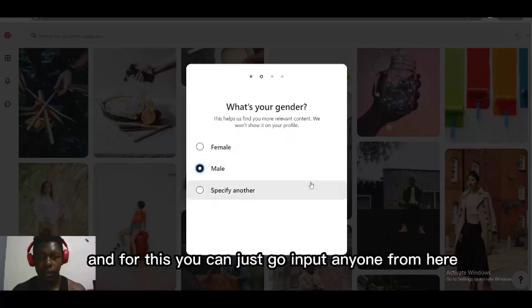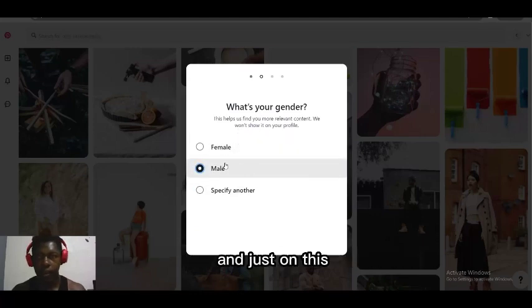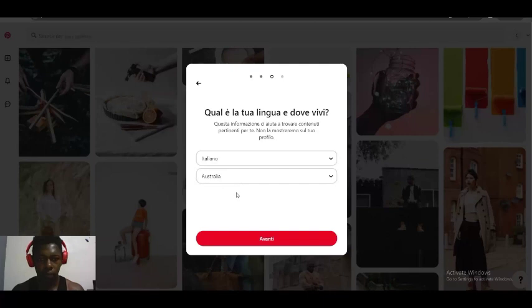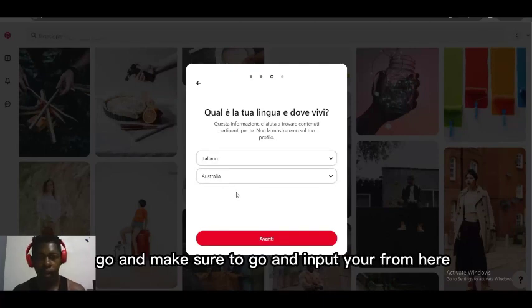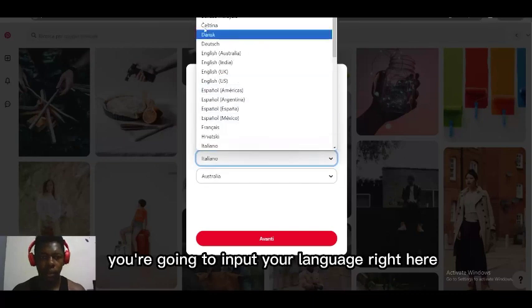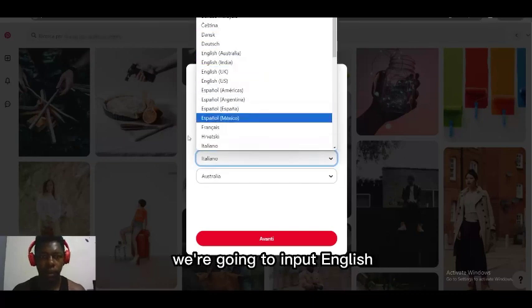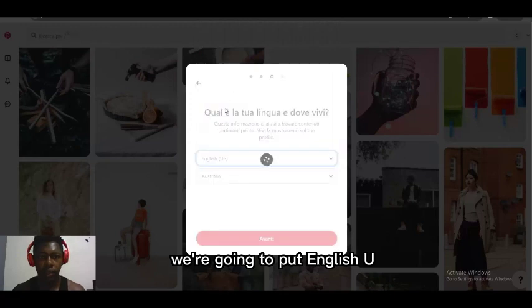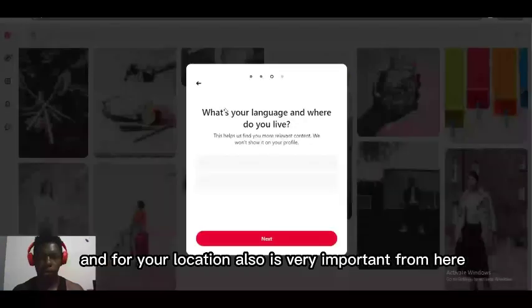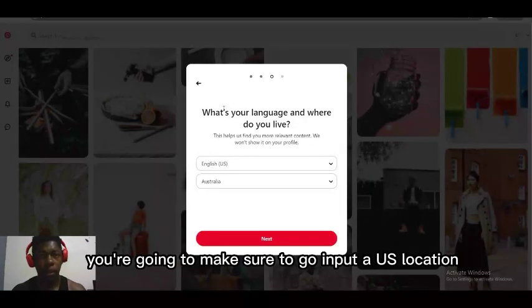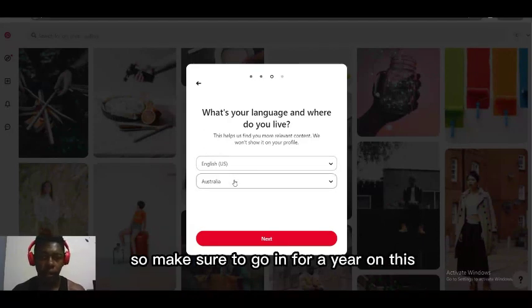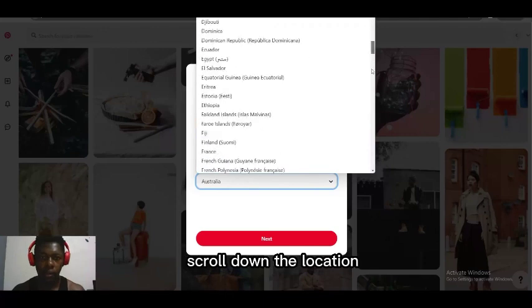And for this, you can just input anyone from here. Let me just click on this. And from here, you're going to make sure to input your language. We're going to input English, for example English US. And your location also is very important. From here, you're going to make sure to input a US location. Click on this, and scroll down on the location.